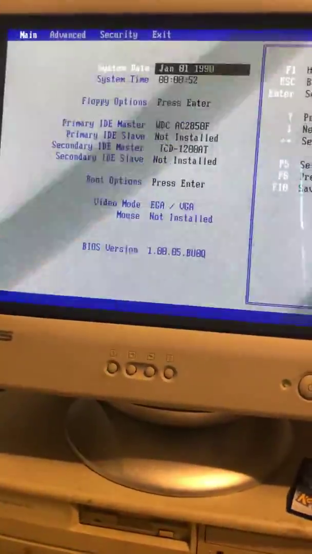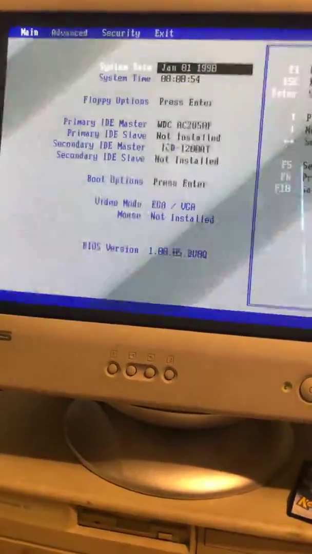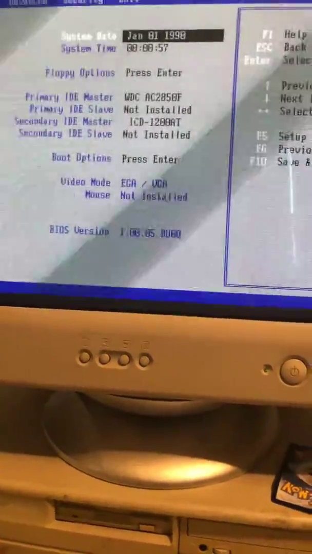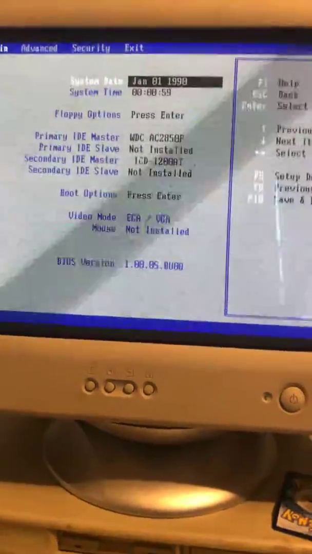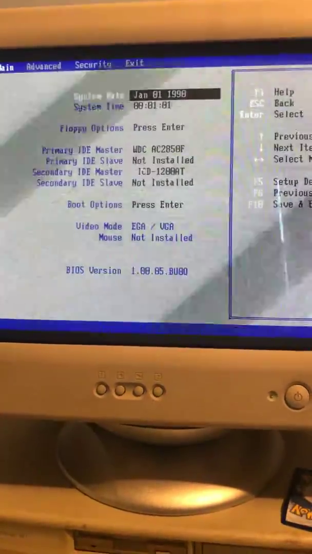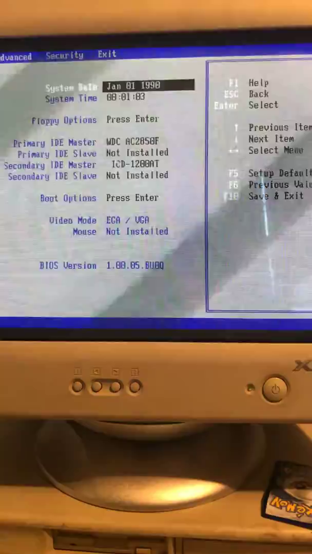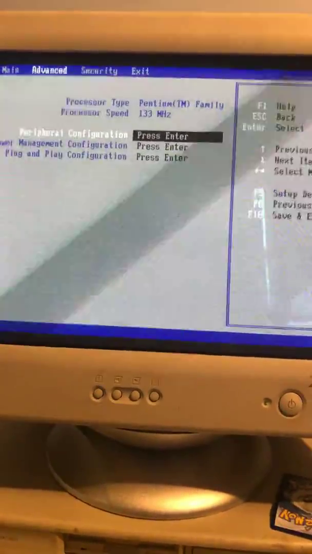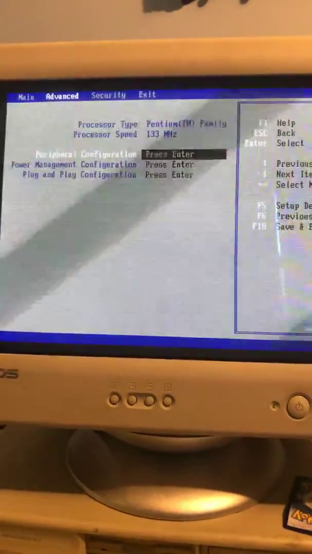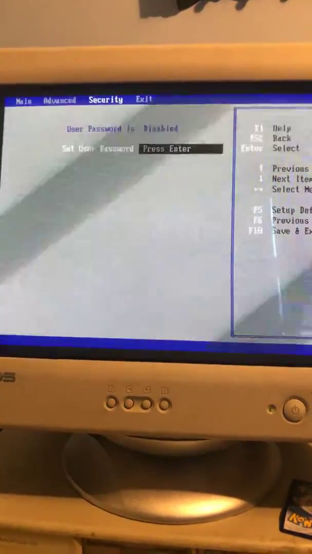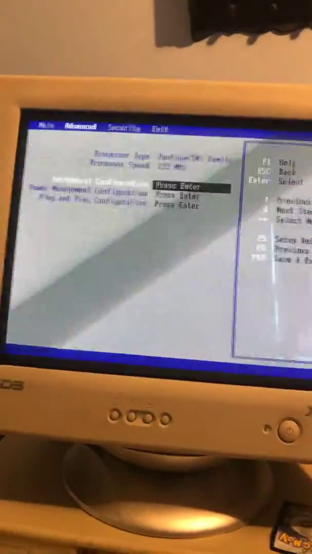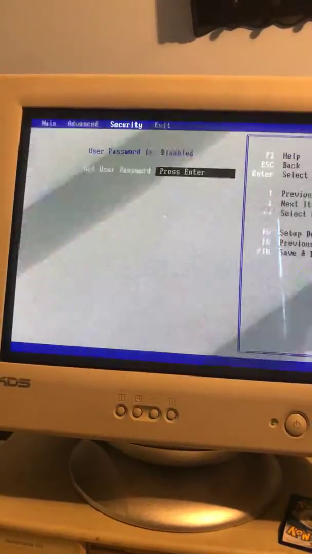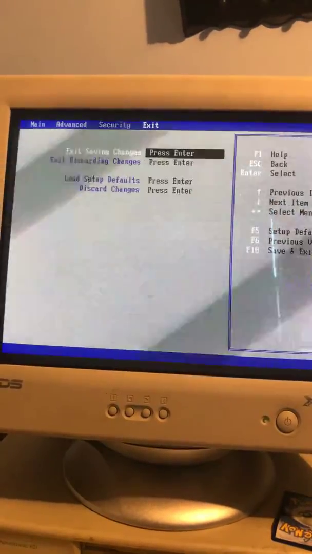This is BIOS version 1.00.05. Very old BIOS version. Oh, wrong button. This is an original Pentium, 133 megahertz. I'm trying to find what the memory is, if that's even in here. I don't think it is on this one. Password is disabled. You don't have to set it.